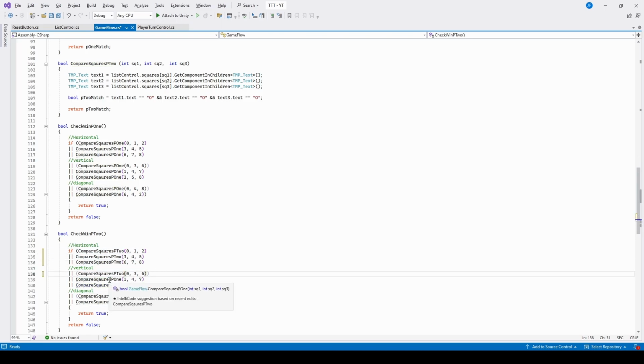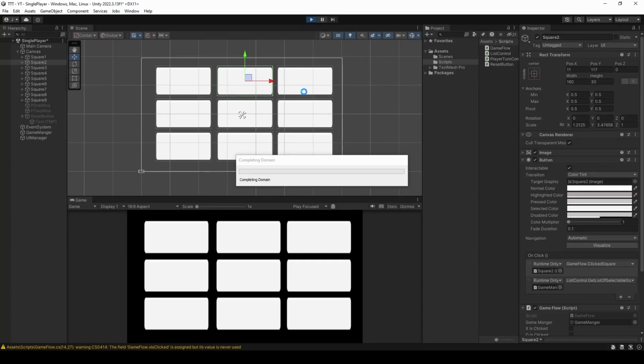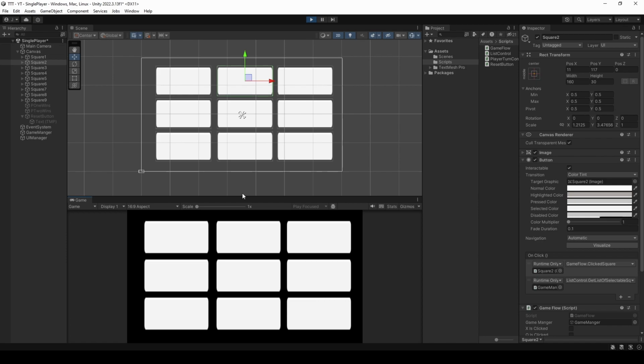So I'll go ahead and update all of these here, and that should take care of our issues. So now back here in the editor, we'll play one more time and just double check and make sure everything is working as expected. So we'll go X, X.